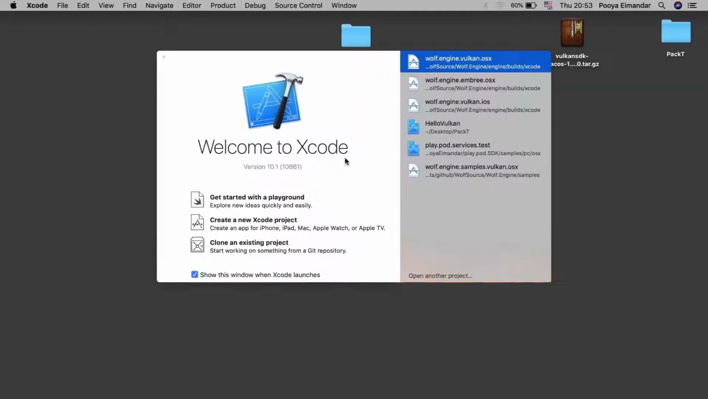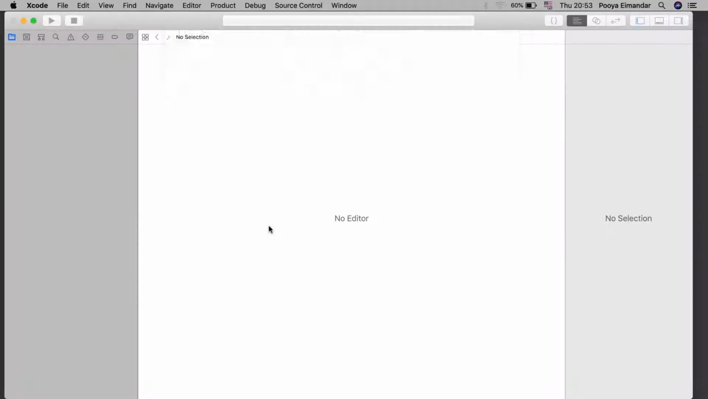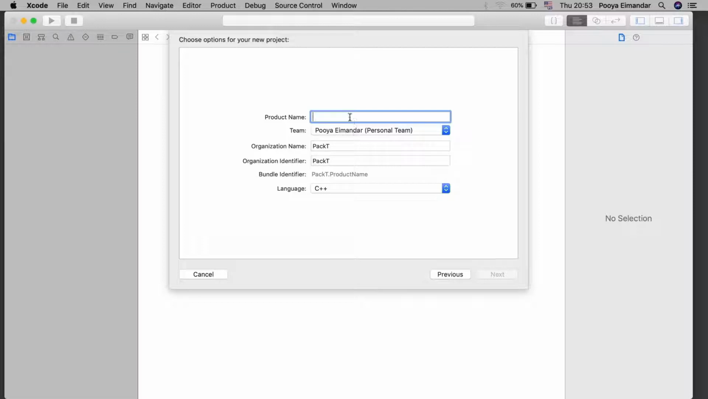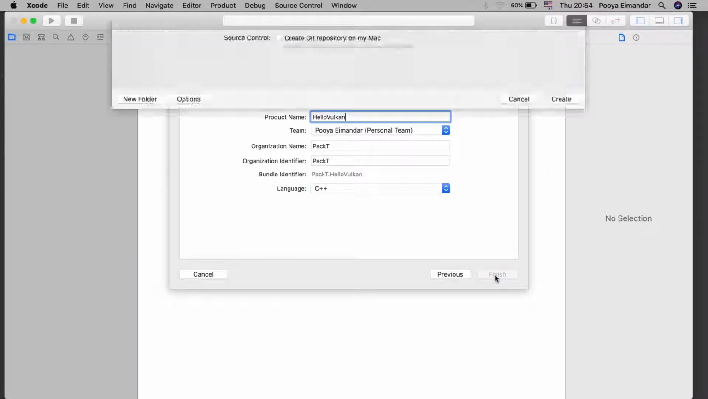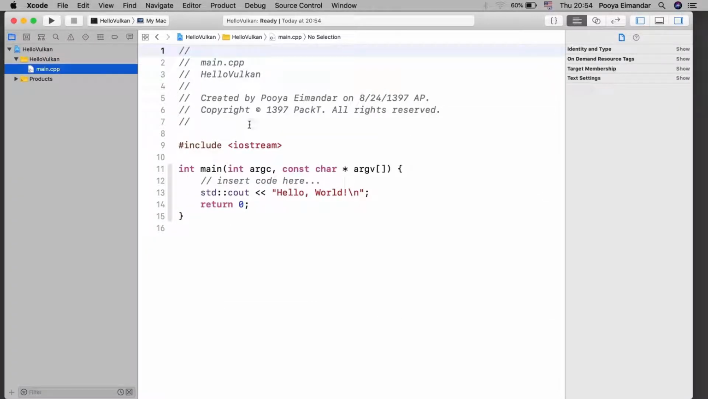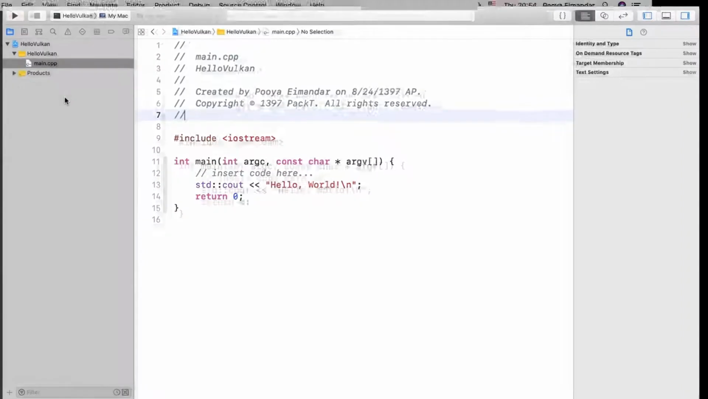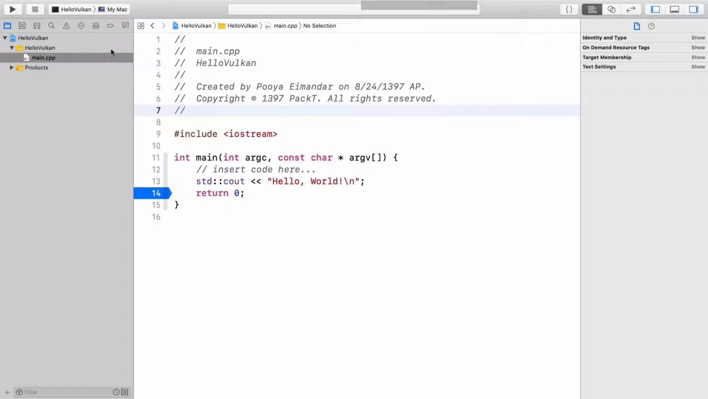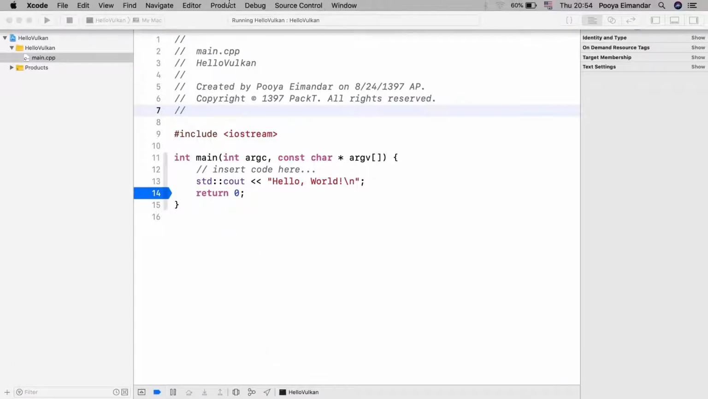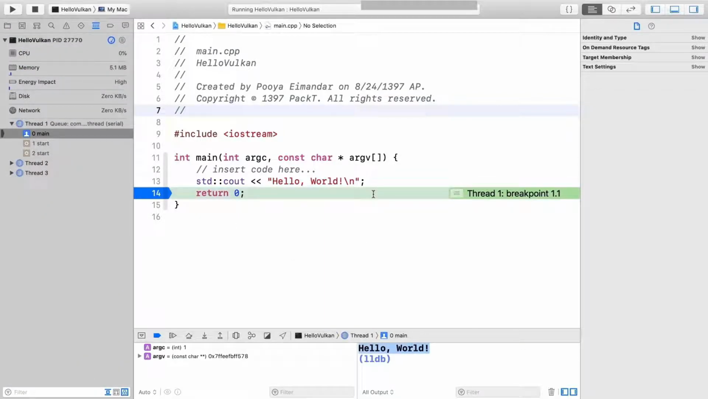First, open your Xcode. Then create a C++ console project. Let's call it Hello Vulkan. And make sure C++ is selected. Set a breakpoint here. Let's build and run your project. Now you must see Hello World on output.